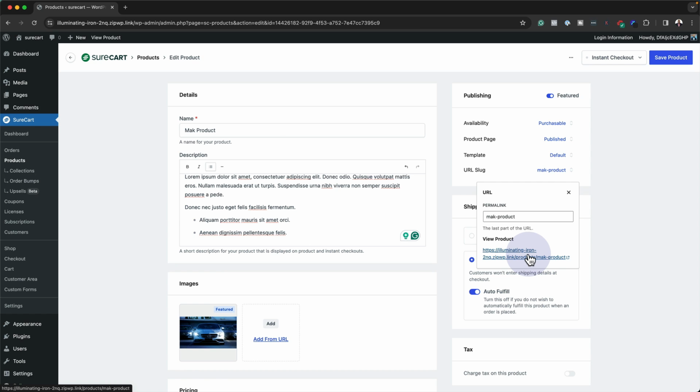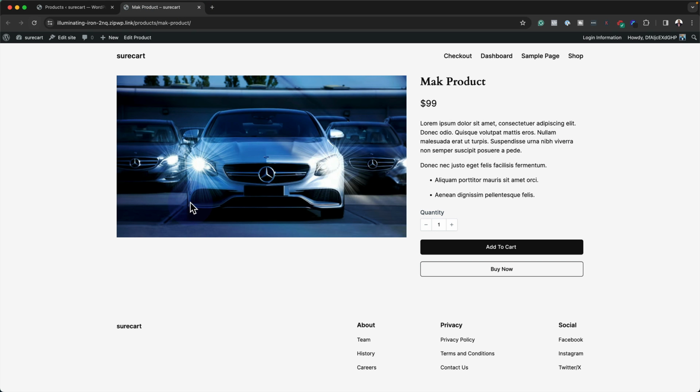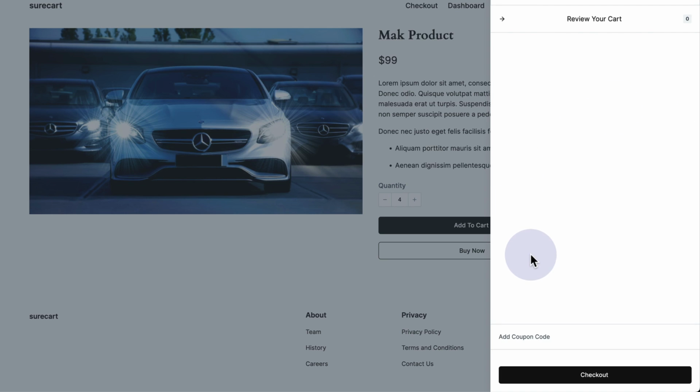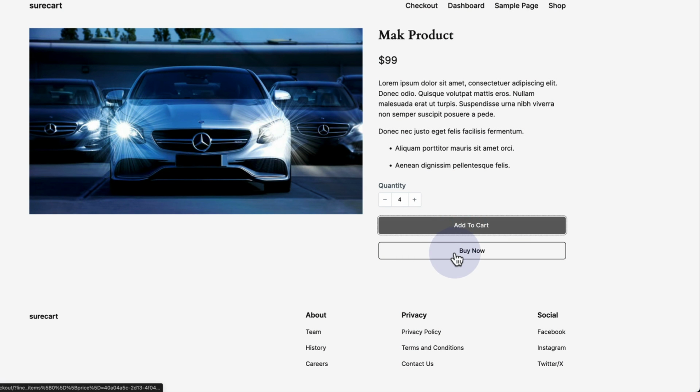Now let's take a look at this product. So I'm going to open this in a new tab. And here it is. So this was my image that I added. And here is the price and my description. Now, if I need to increase the quantity, I can increase it over here like that. And then I can click on add to cart. Now, notice that we have this flyout item. I really like that. If I needed a coupon code, I can just add it here. So I like the fact that this is really, really easy to use.